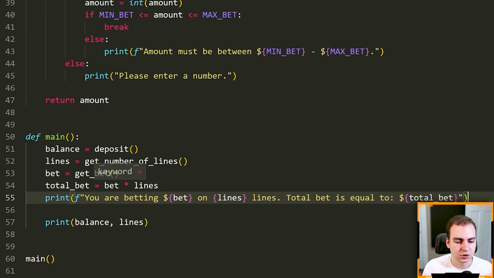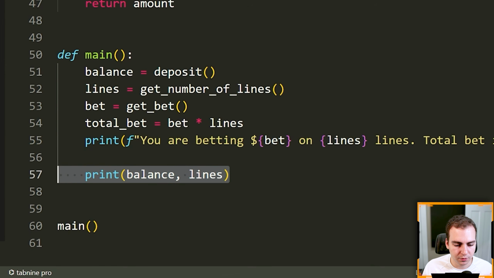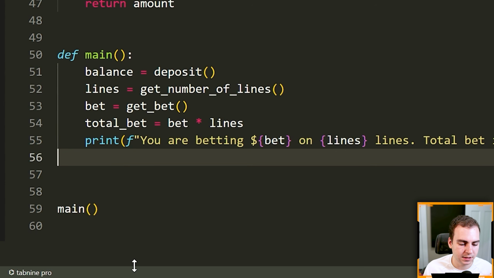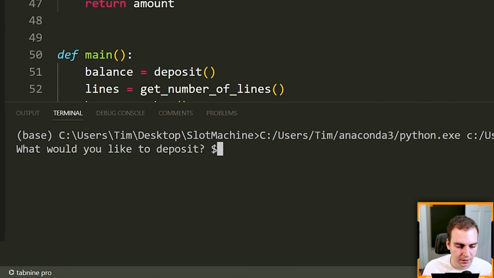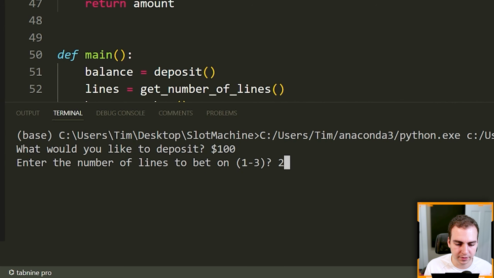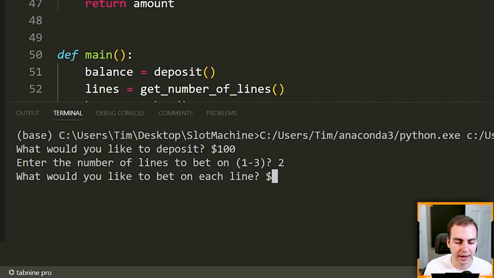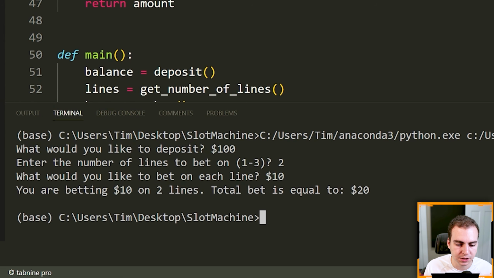All right, so let's run this now, and let's see what we get. We no longer need to print out the balance in the lines, by the way. All right, so let's run this. How much would you like to deposit? Let's say $100. Enter the number of lines to bet on. Let's go with 2. How much would you like to bet on each line? Let's go with $10. And now it says our total bet is $20.